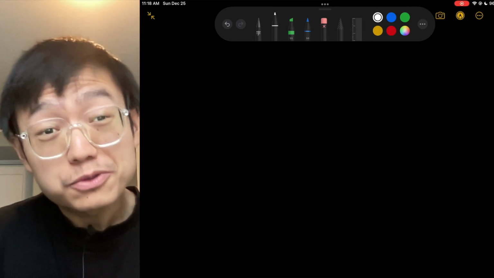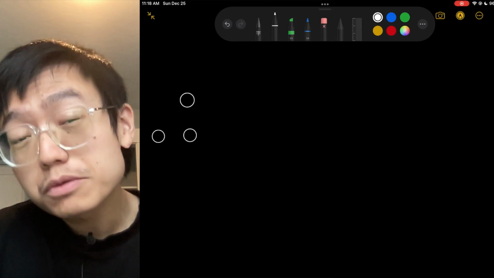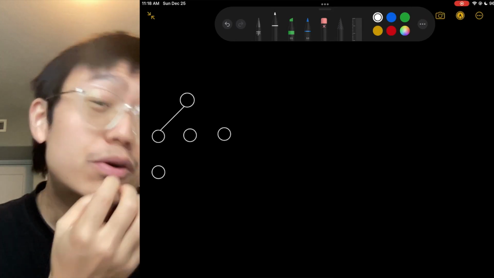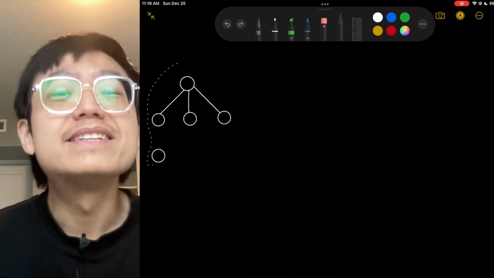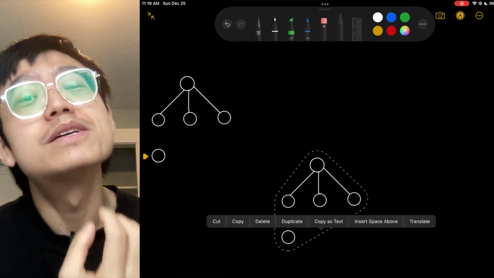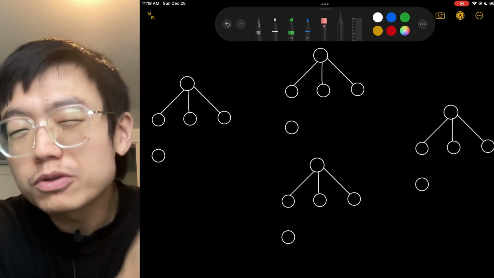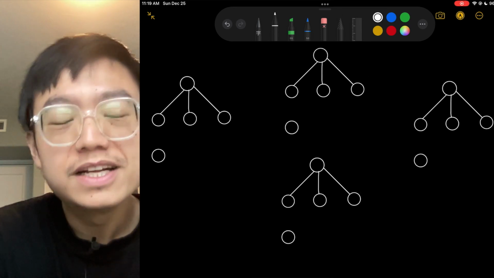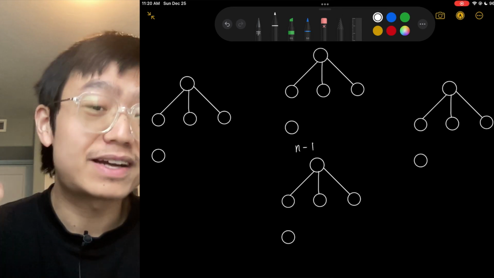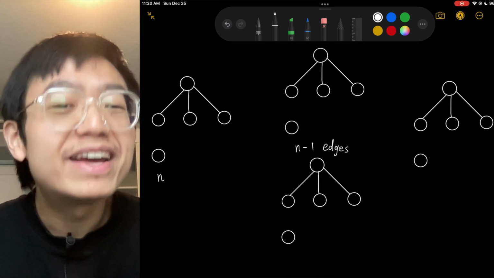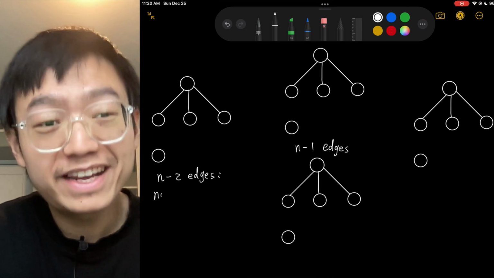In the second approach, let's try to use advanced graph theory. Depending on how much graph theory you know, there is a better definition for us to determine whether or not a given graph is a tree. So for a graph to be a valid tree, it must have exactly n-1 edges.